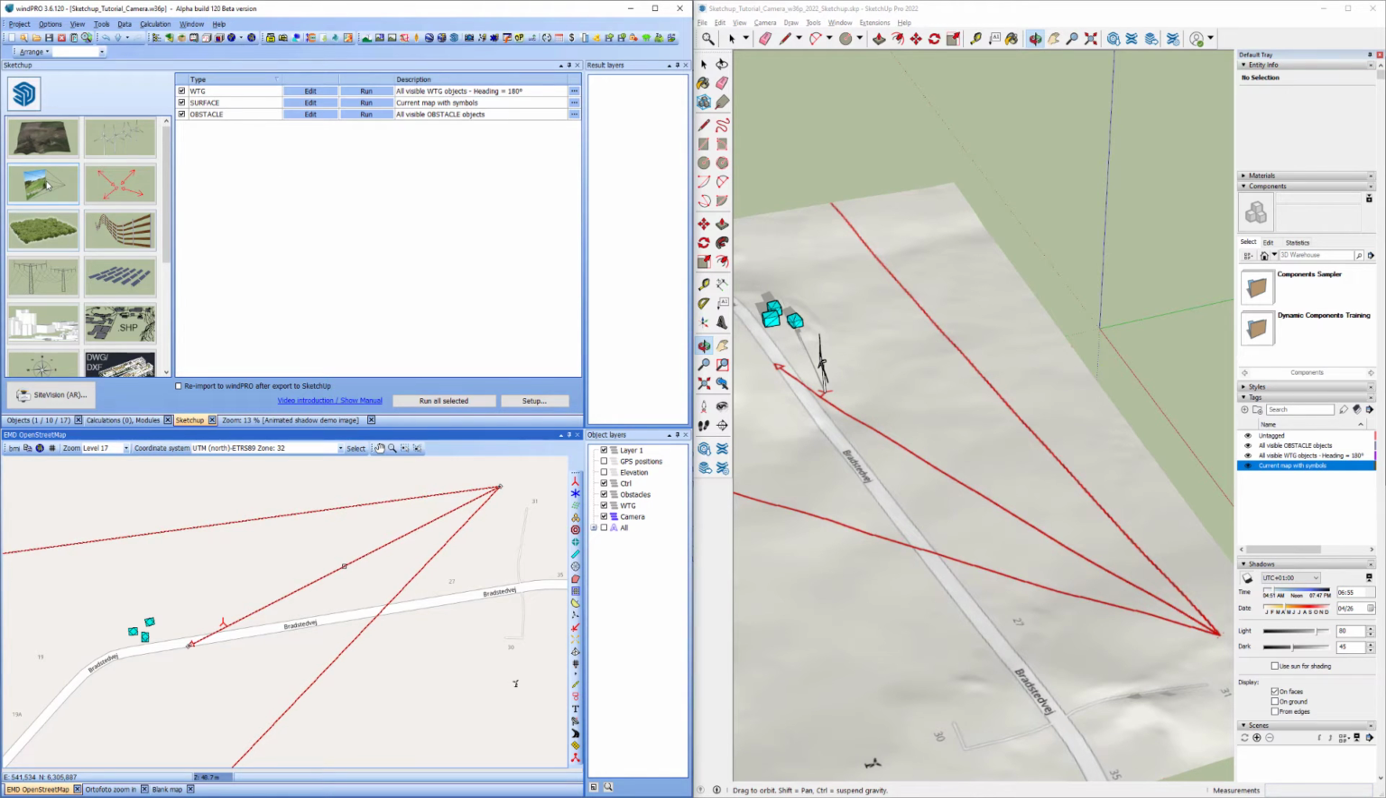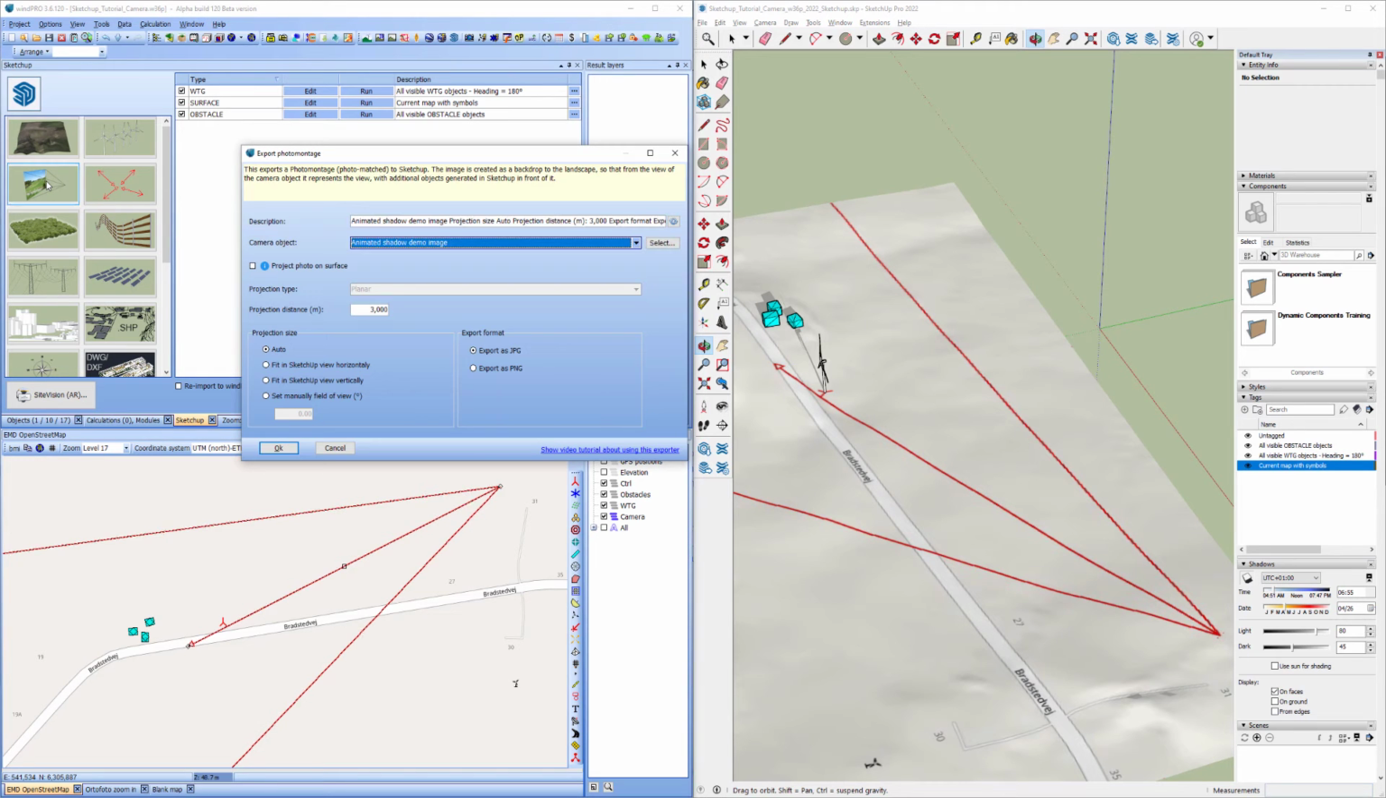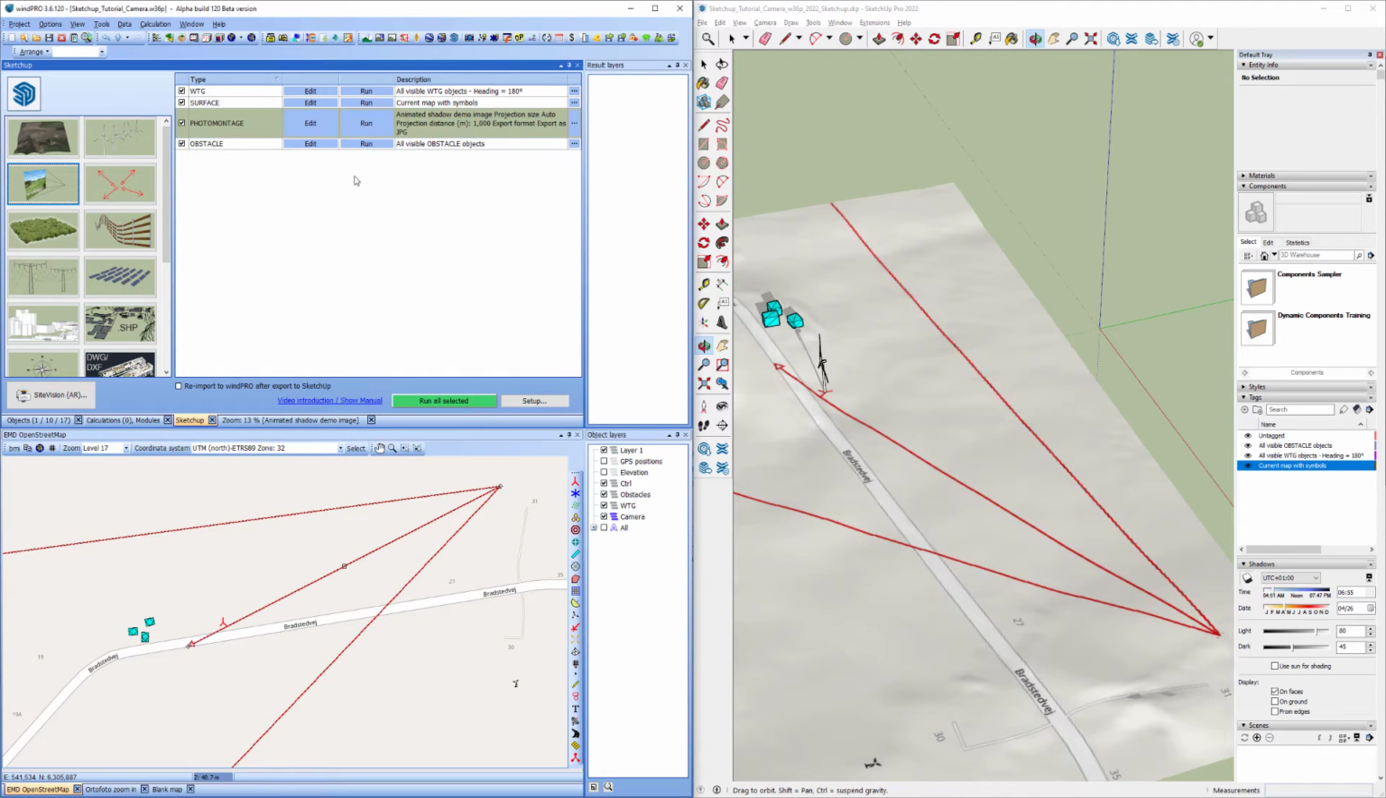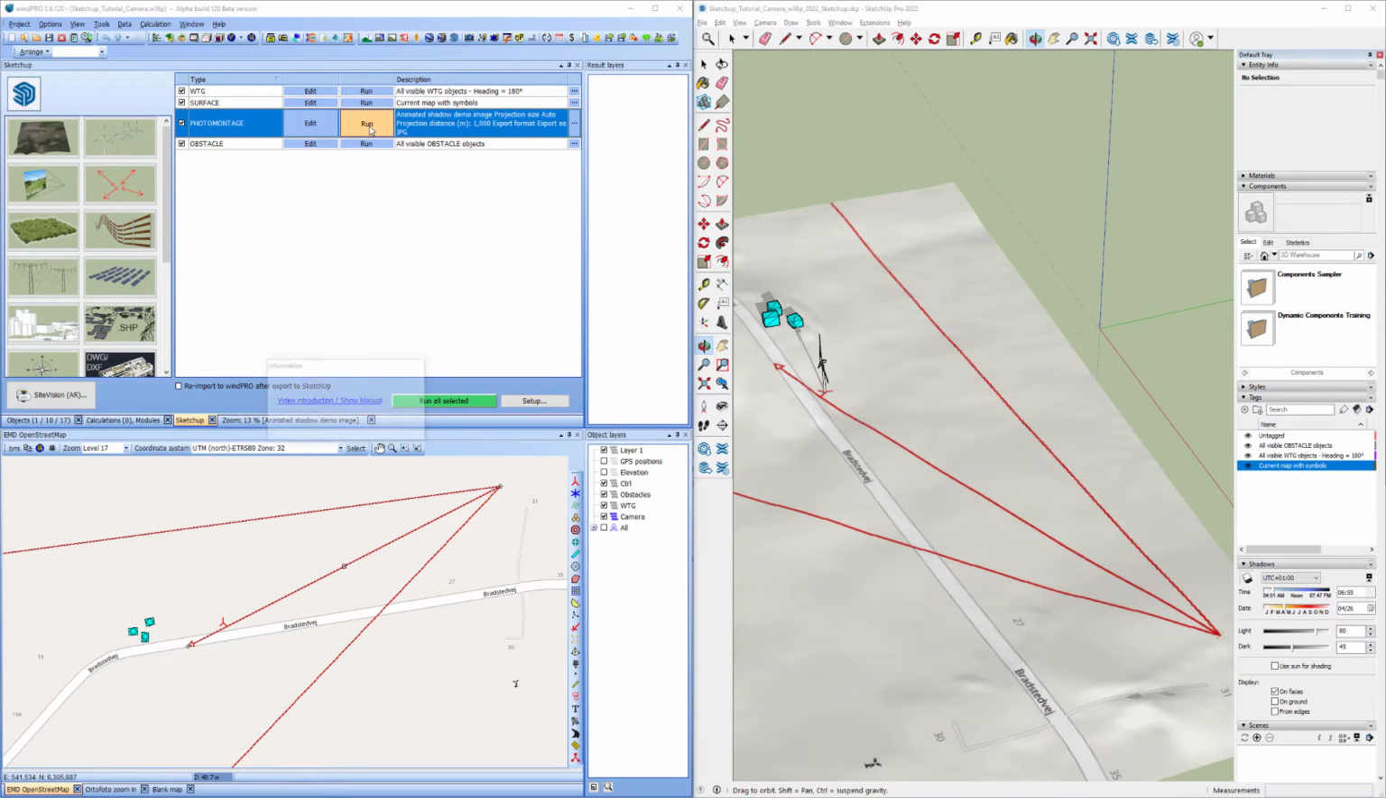So I click on this export button, and I have a list of camera objects here, and there's only one. And I have the projection distance, I'll set that to 1000 just to start with, and you can see what that means in a little while. The projection size I'll leave as it is, and I'll press OK, and then I'll run the exporter.